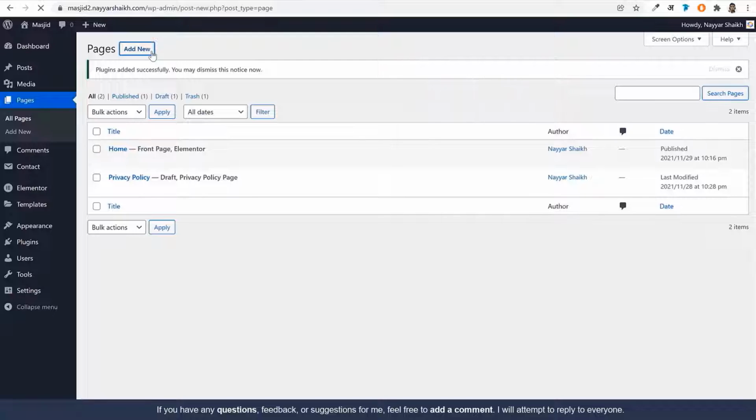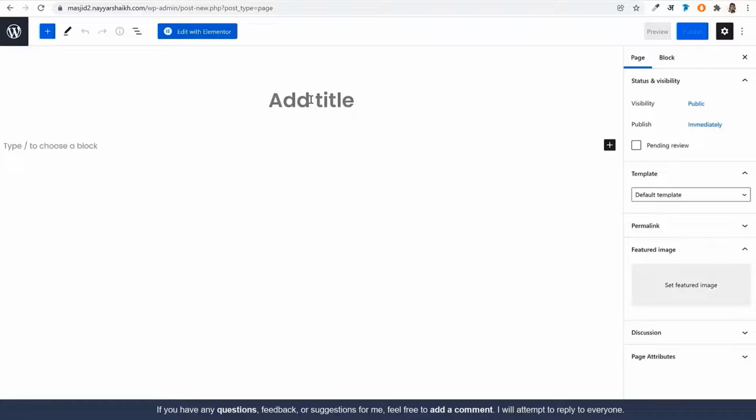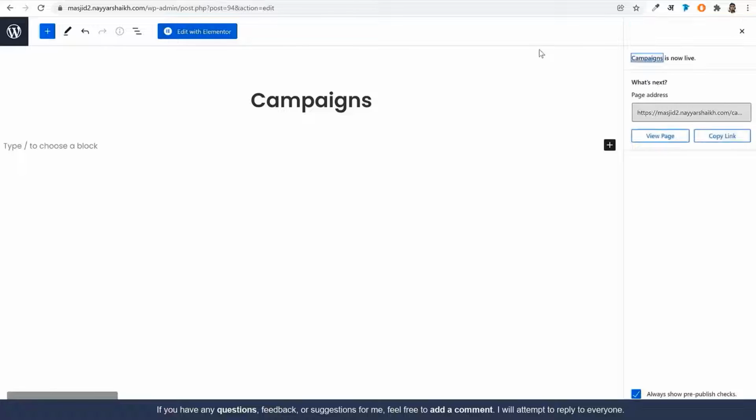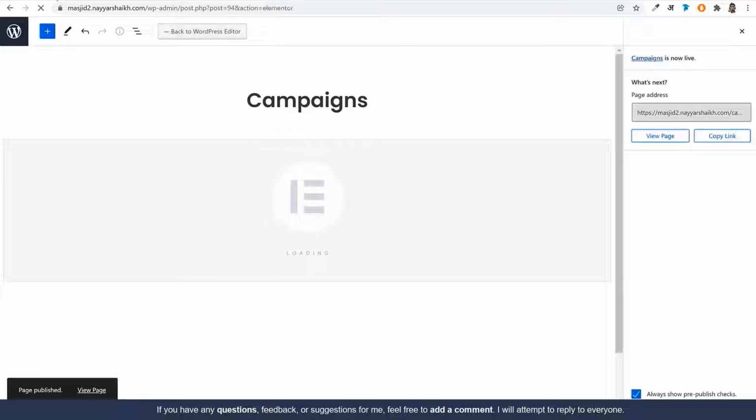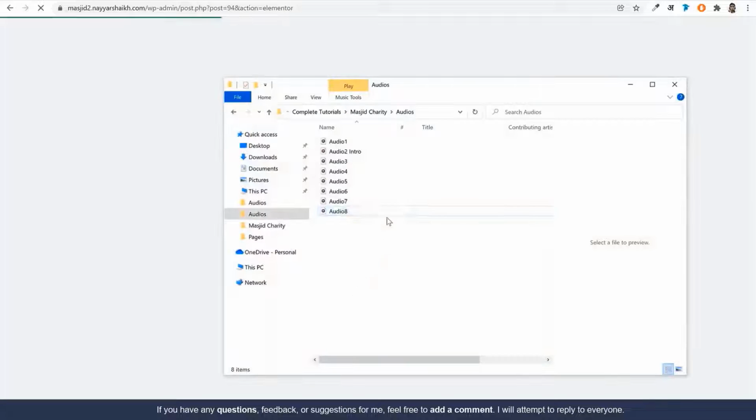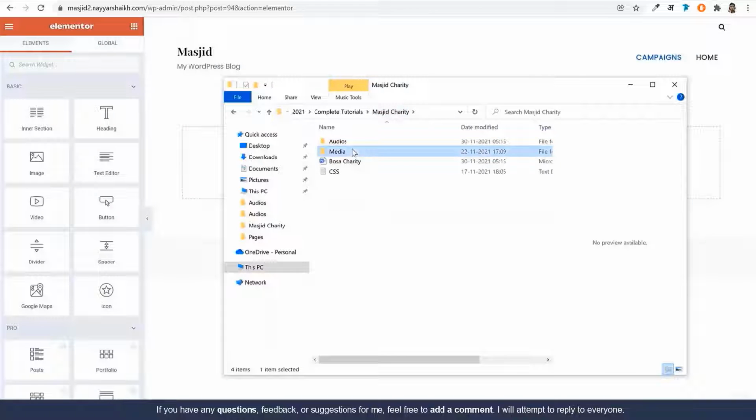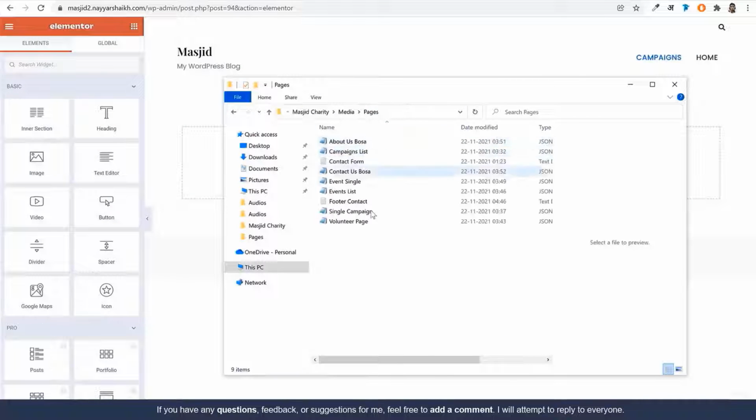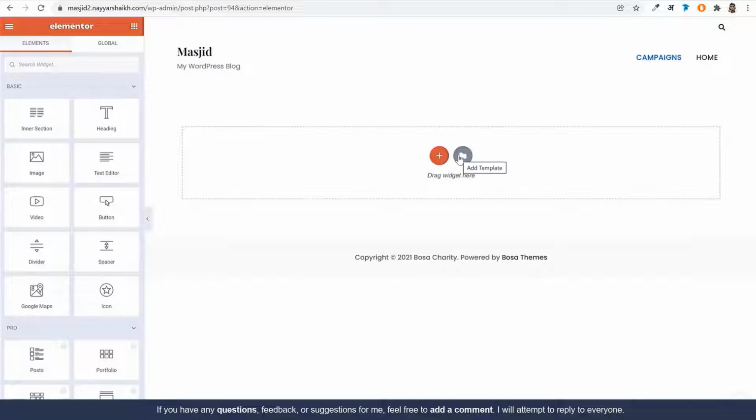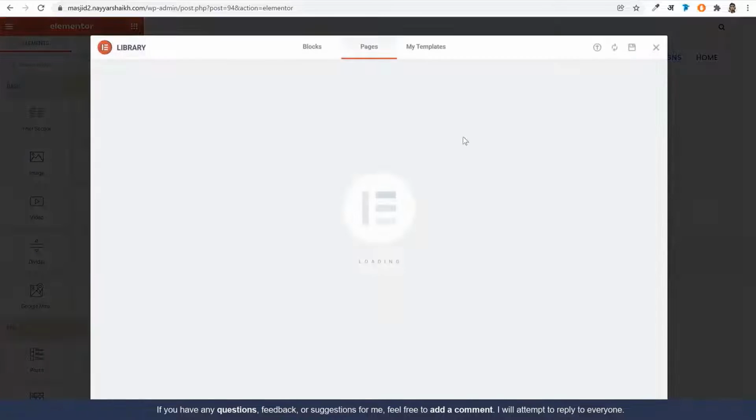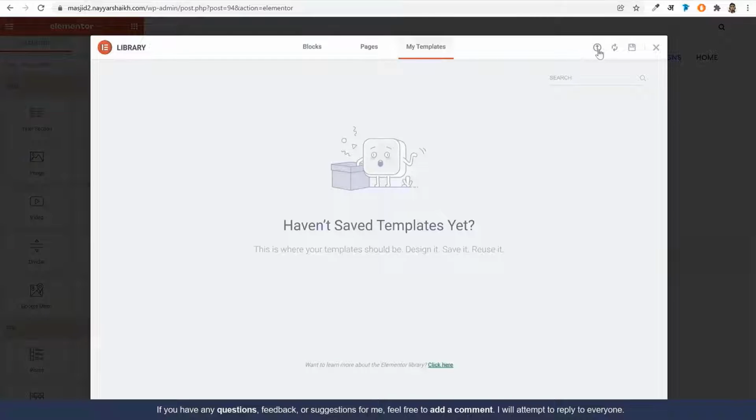Click on add new. Now you can give it a title of campaigns or campaigns list, whatever you want. Change the template to Elementor full width and publish it. Now click on edit with Elementor and open the file that you have downloaded. So inside that pages folder, you will see there are so many different files and you will see campaigns list. We have to import this file. So come over here, click on this second icon, add template, go to my templates and import this file.